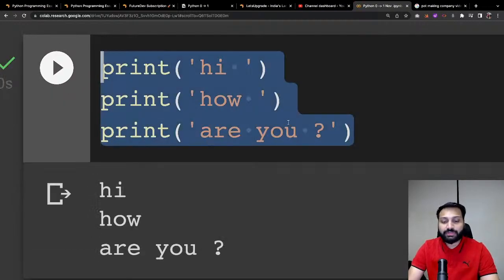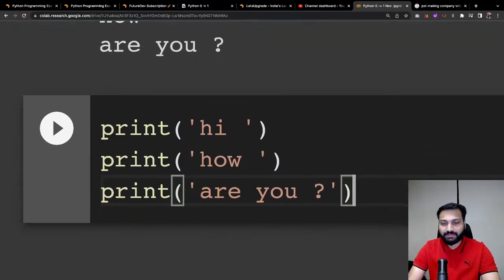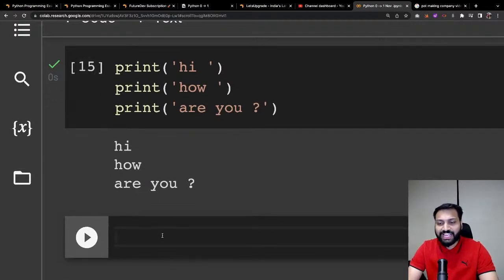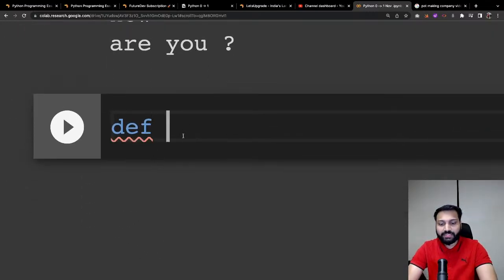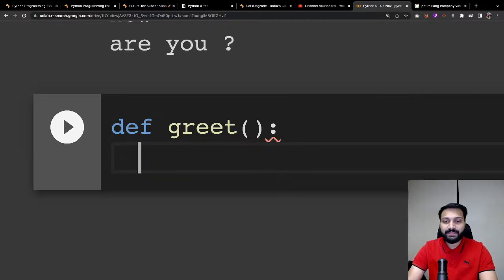Every time I want to repeat these 3 lines of output, all I need to do is copy paste. But how many times will I copy paste? I don't want to copy paste again and again. I want to club all these lines together, and I should write just one line, and it should give me the output. So for that I will write def greet, basically greetings, and then use parenthesis, then put a colon, enter.